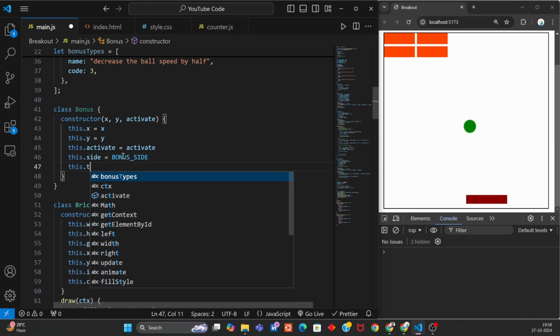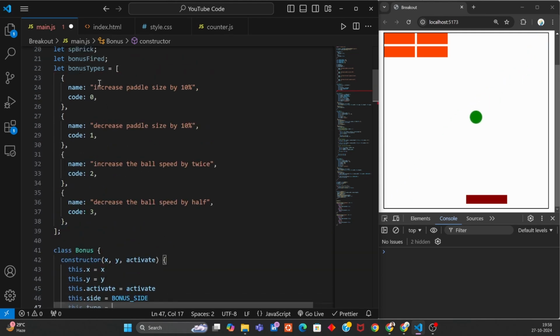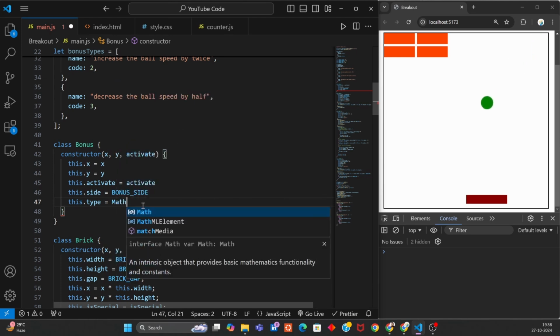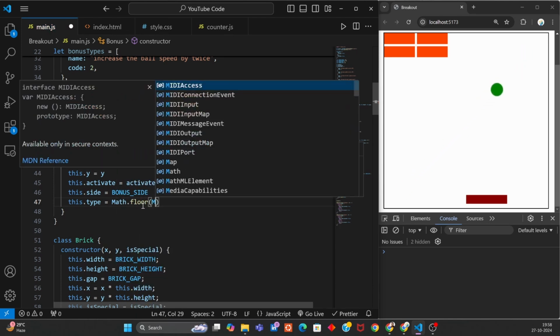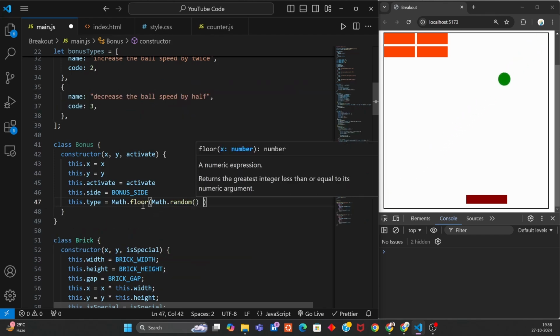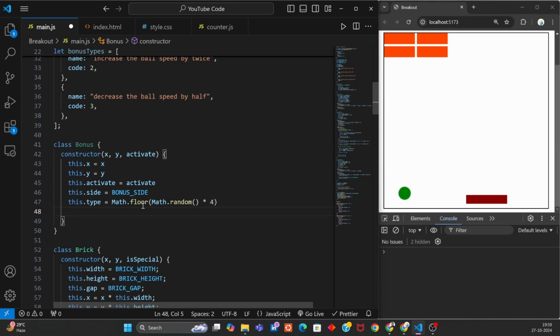And then the bonus will have a type. So this type is basically the code, what the bonus is doing, and that is what we want here. So we can do it by randomizing a number between 0 and 3. So Math.floor, and here we will have Math.random times 4. This creates a random number between 0 and 4, and that is converted to a whole number.